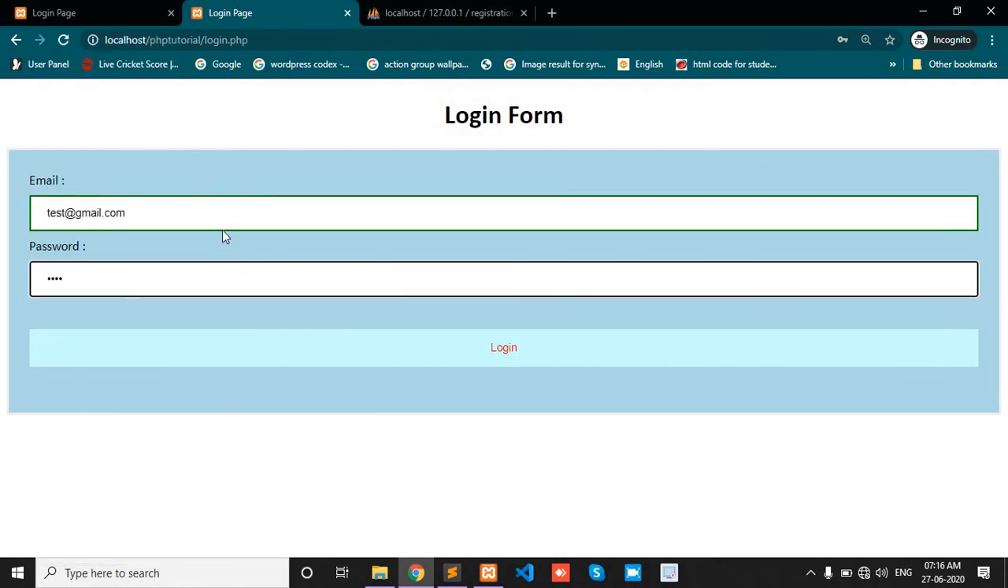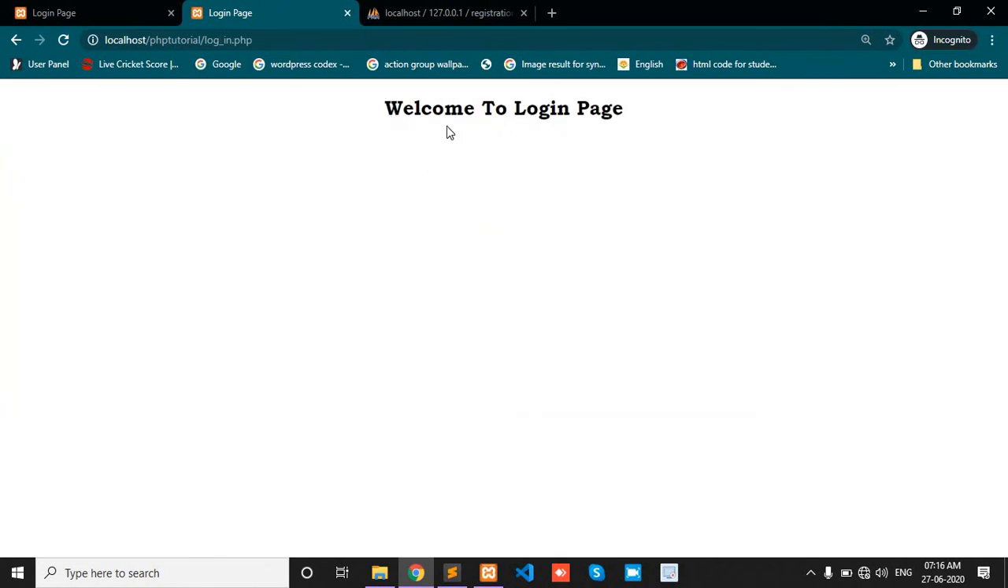Okay, now check this, and password is test. Okay, then login. Welcome to login page.